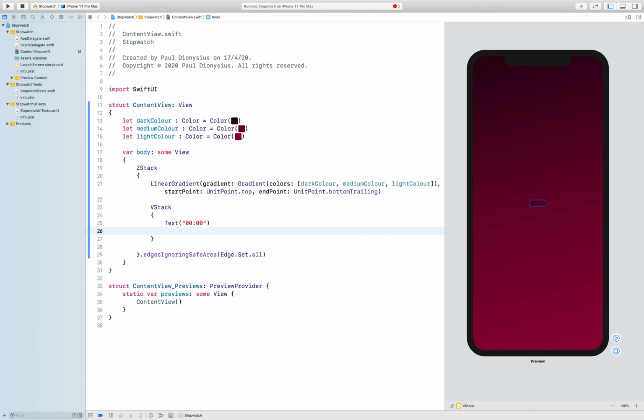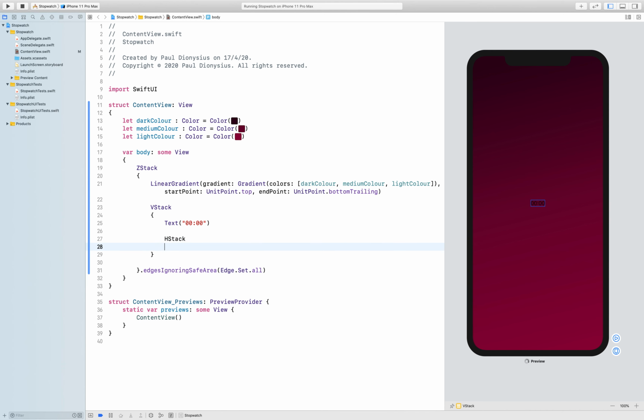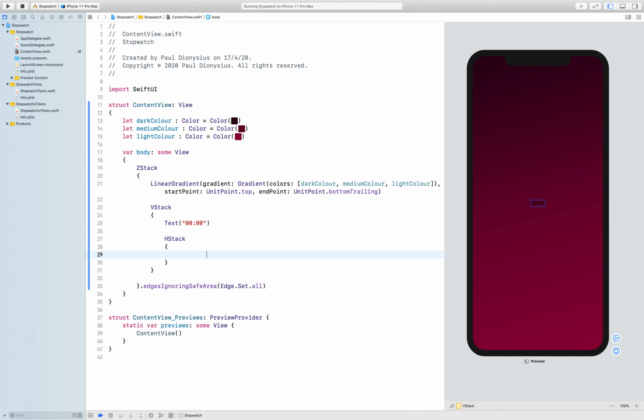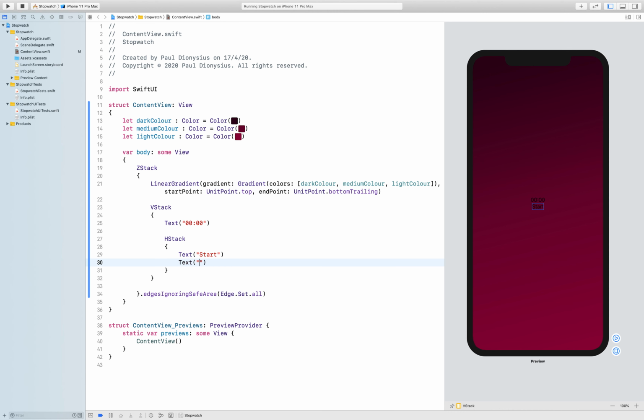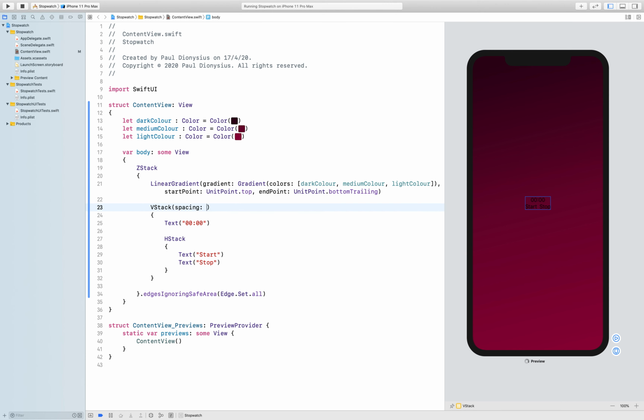I'm then going to put a couple of buttons. Now the buttons I'm going to make custom. So I'm going to put them in an HStack so they are next to each other. And I've got text Start, text Stop for a stop and start button. So that seems to be laid out quite nicely. I'm going to give it a bit of space, and I'm going to put on the VStack some spacing between each of the elements horizontally, or vertically, sorry.